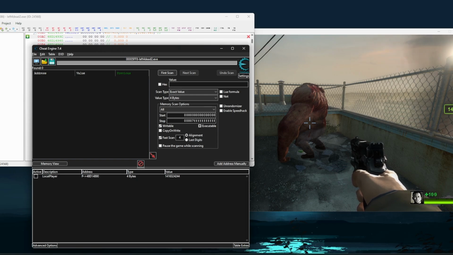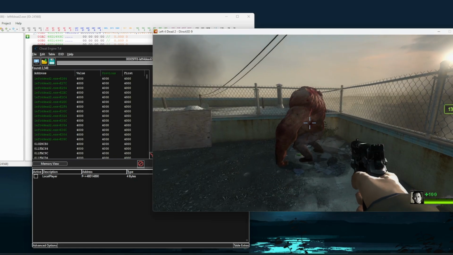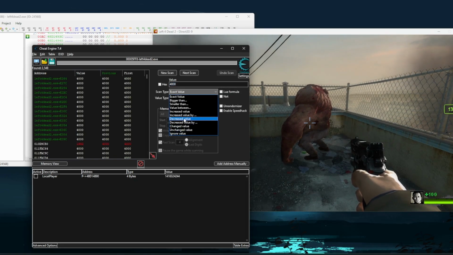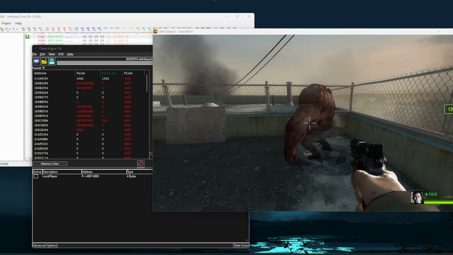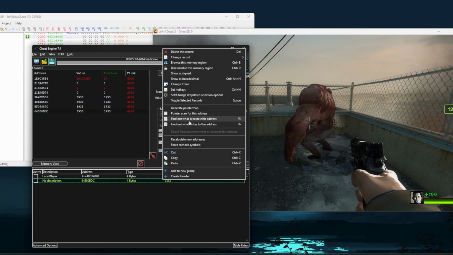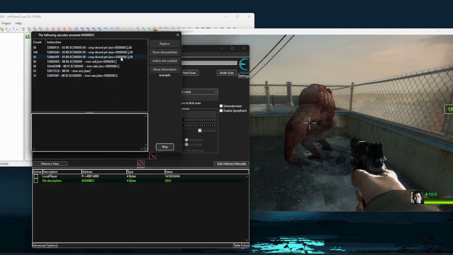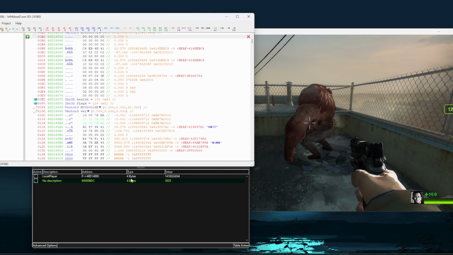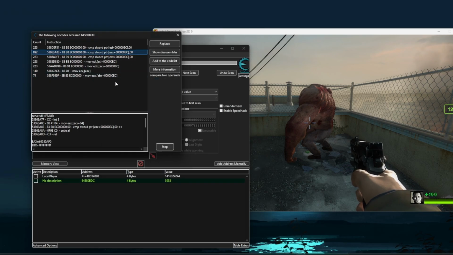And from looking at the wiki, I know that the tank starts at 4,000 health, so I can scan for 4,000, shoot him, decrease value, shoot him again, decrease value, and we should have his health in one of these. And we're going to try to find his base address. And there we go. We have the same offset as our health and our player, so that confirms our assumption that they both inherit from the same base class, which is really nice.